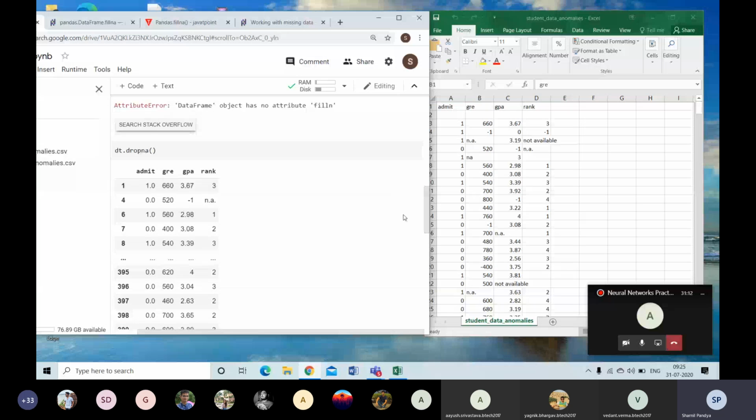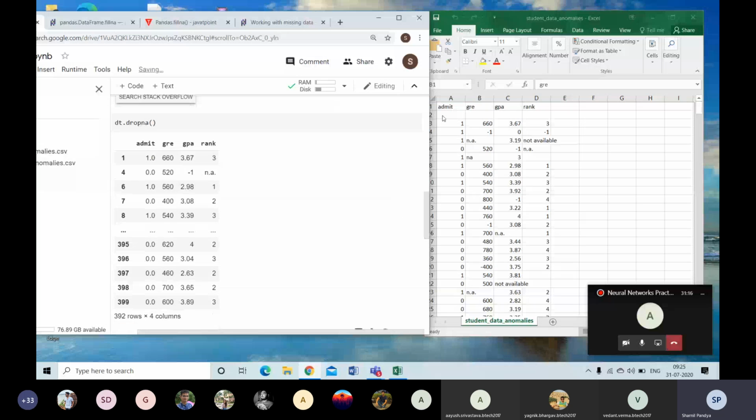So dropna, you can see that this index will be dropped. So this row will be dropped. So only a single row where no missing values are there, all these are empty values, and this particular row will be removed. Now let's say I'm adding one column here. So after rank, let's say I have something called remarks.